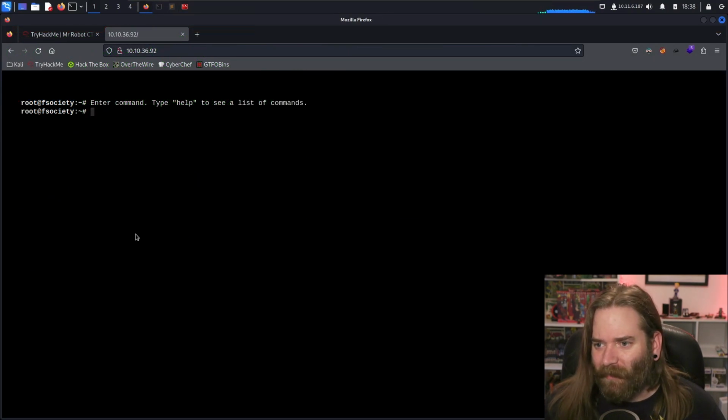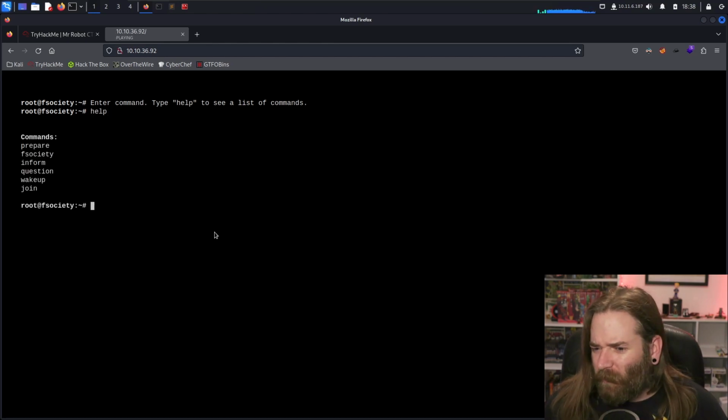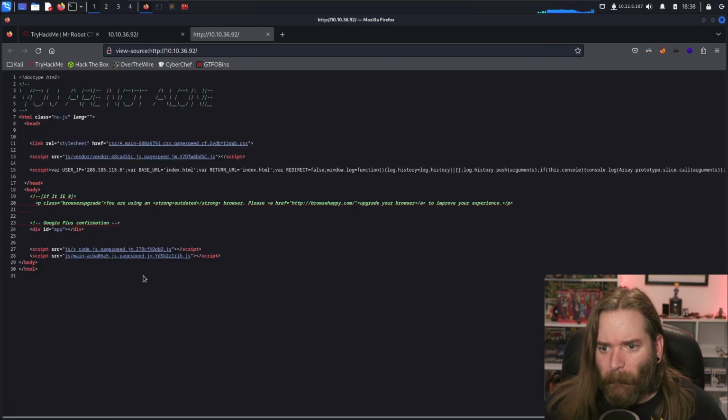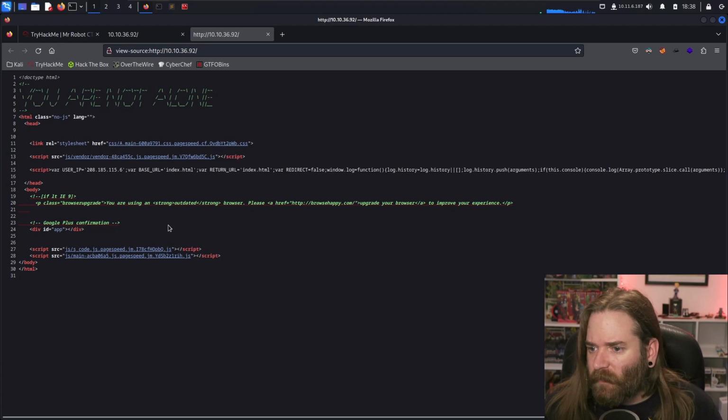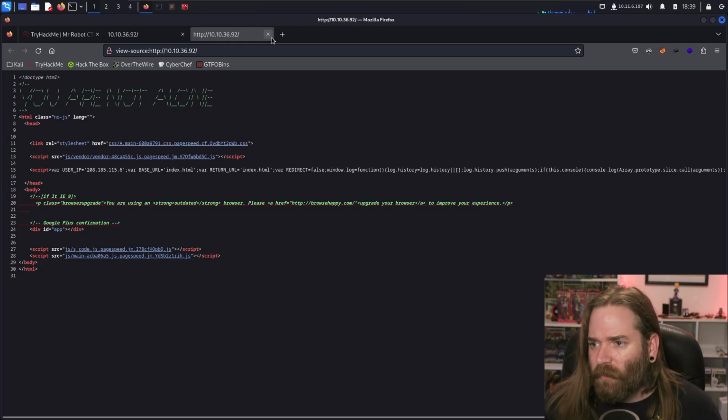Okay, type help to list of commands. Help. Okay. Before we go any further, I just want to have a quick look at the page source. Let's have a look. So if someone's using Internet Explorer 9, you are not alone. It's always nice to know. However, nothing else really jumping out there.